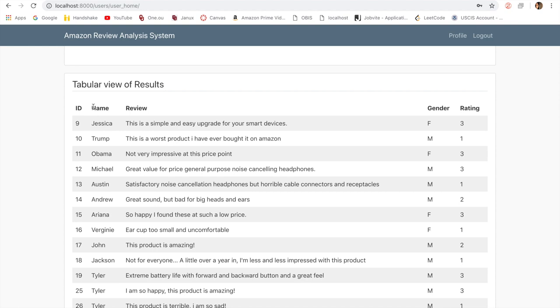So the first 3 columns of the table are provided by the reviewer, and the next 2 columns of the table are the predicted data. If you remember, we had provided 2 reviews under the name Tyler. So you can see those 2 reviews at the bottom of the table. One review said, "I'm so happy, this product is amazing." So this review has been predicted as a positive review. So that's the reason the rating given to this review is 3.